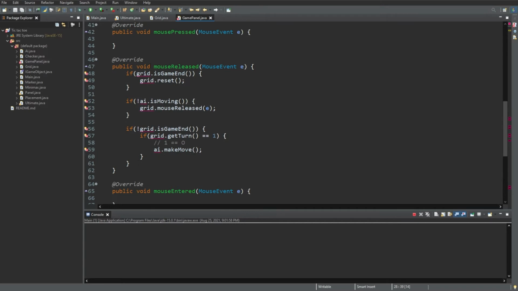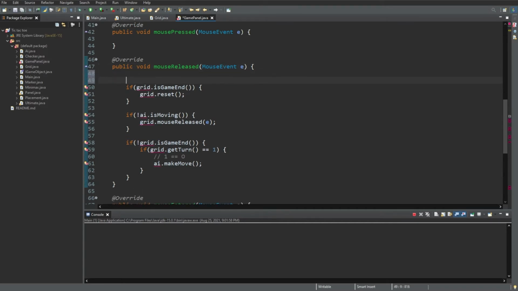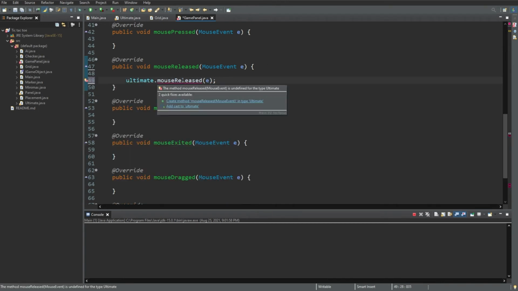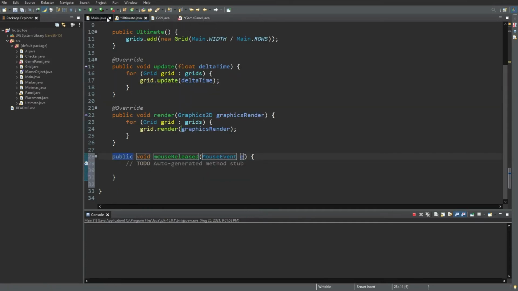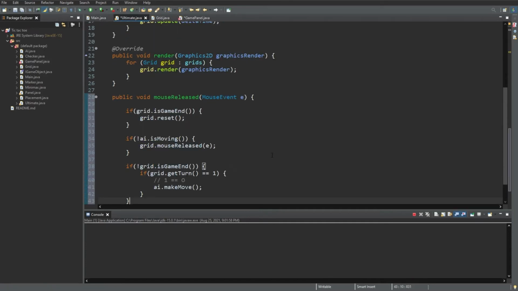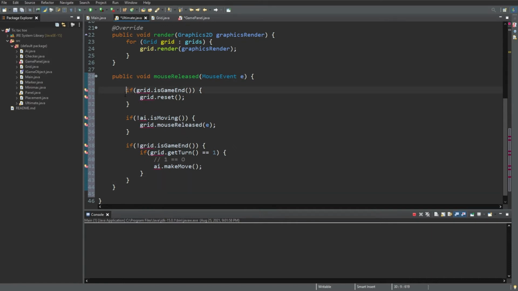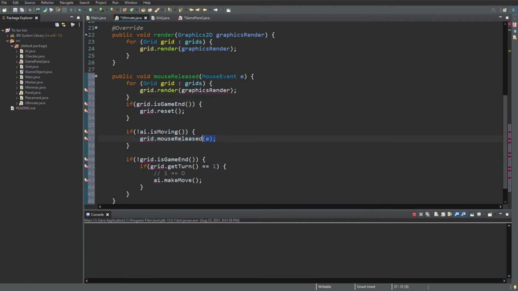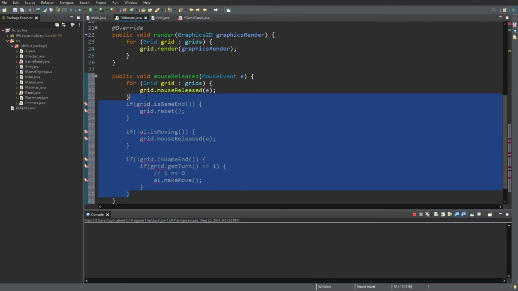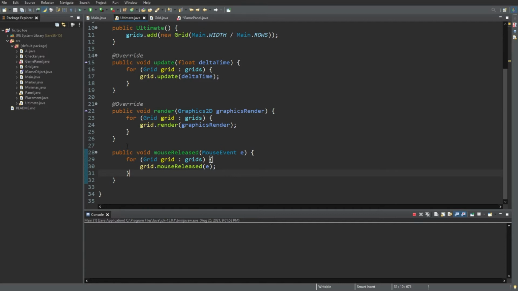We will also move the mouse behavior to the ultimate. So we'll say ultimate.mouse released, with E. And we can copy all this and generate this method through here. And in here we can copy it. And for now, we can actually do the for each, and at least say the mouse released for each grid in this case. And this we don't need at this moment. We're gonna add them later, but there are different rules now for the ultimate.